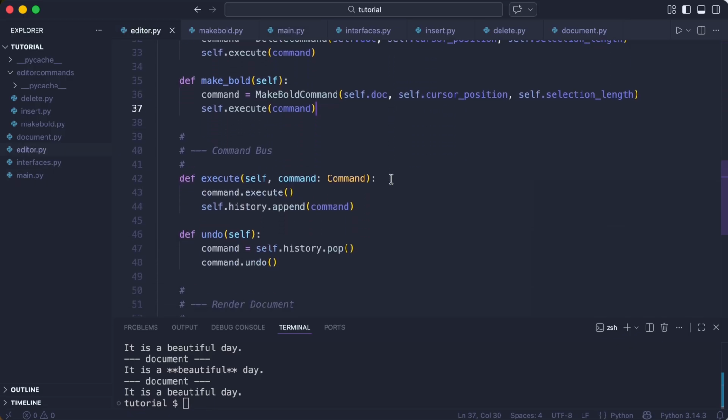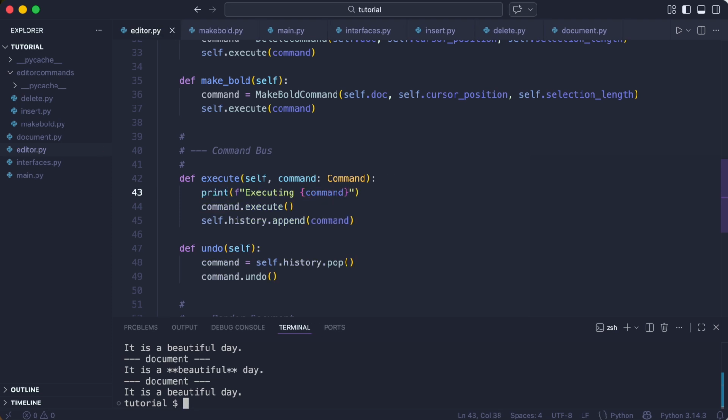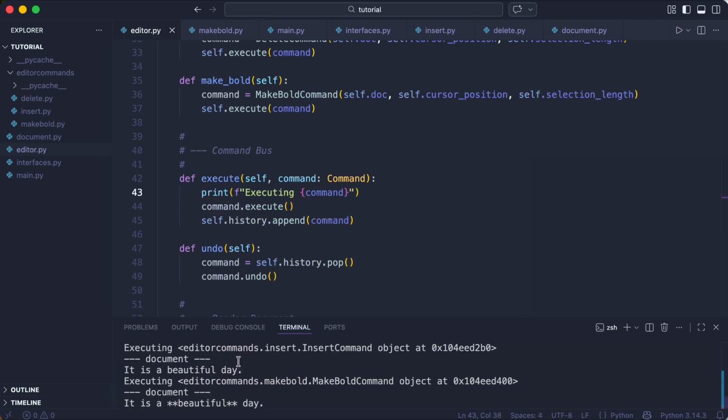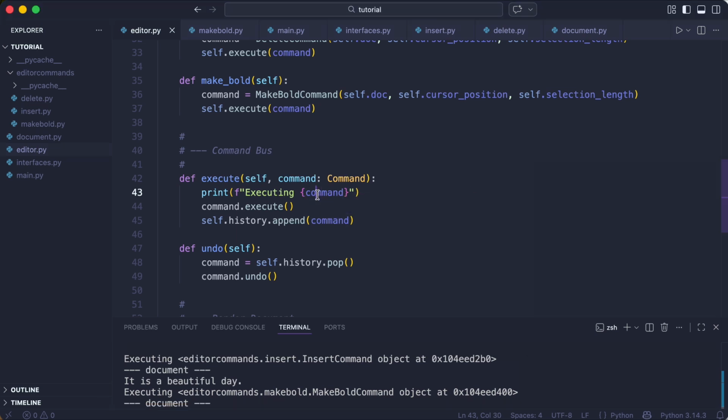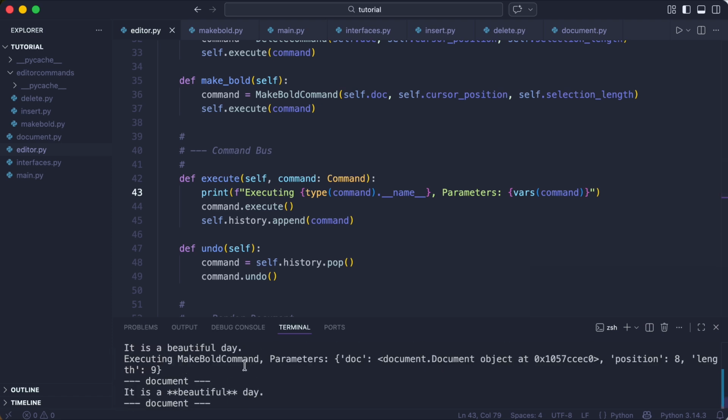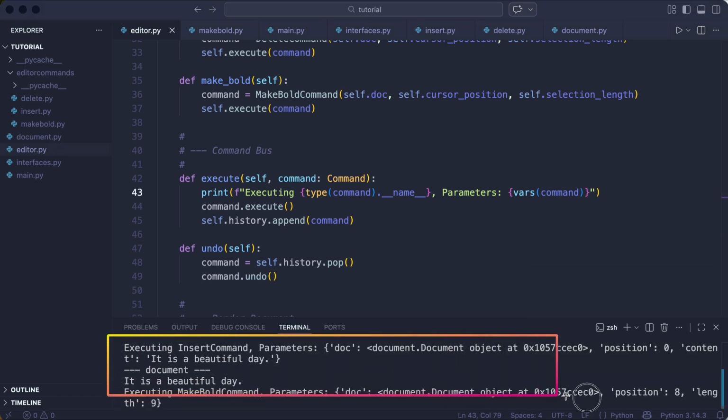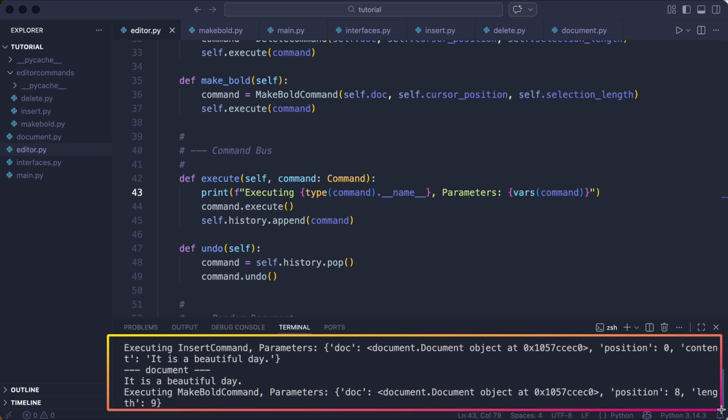I go to the command bus. That simple? Yep. Change your mind and want to see the command name and its parameters? No problem. I know setting up the command pattern is a lot of work, and to be honest, it can be overkill for small projects. But the benefits of having a central execution bus are very nice.